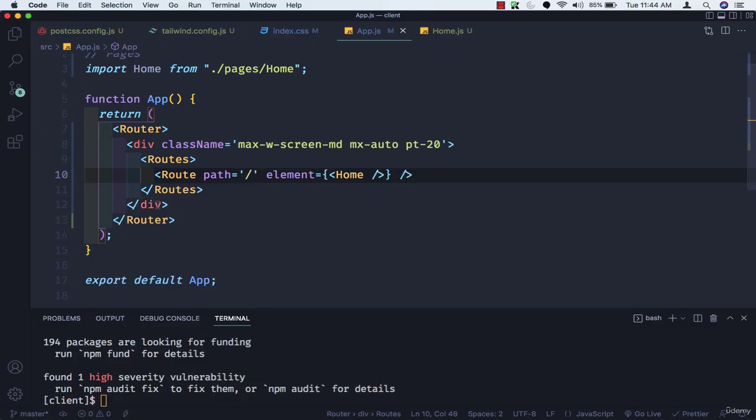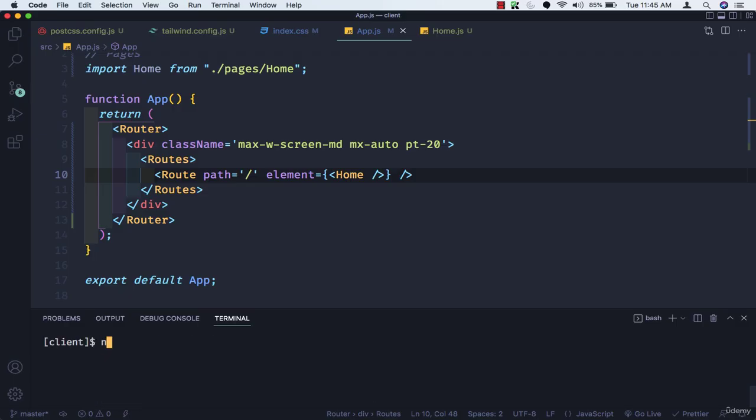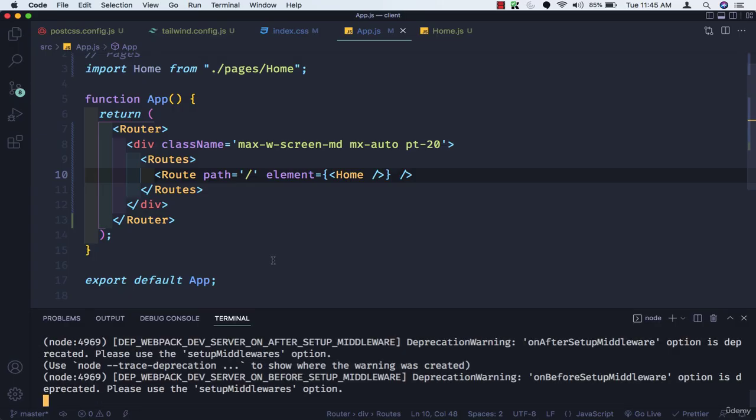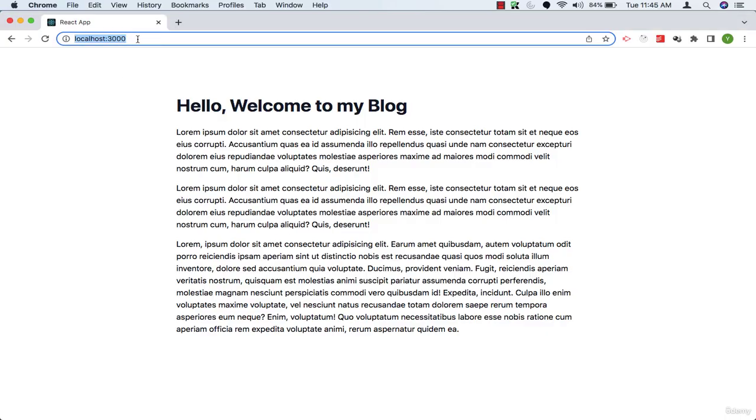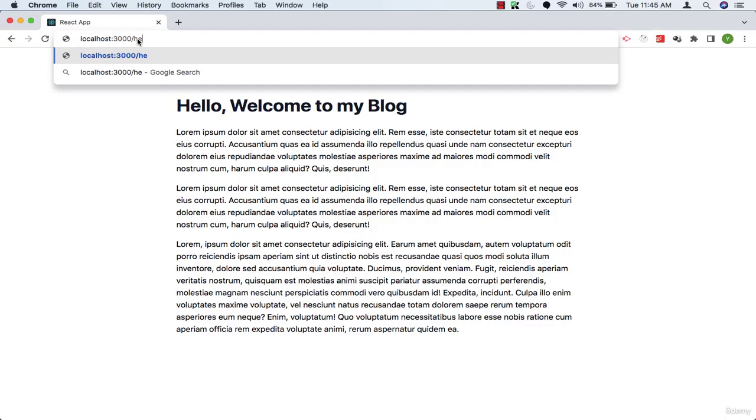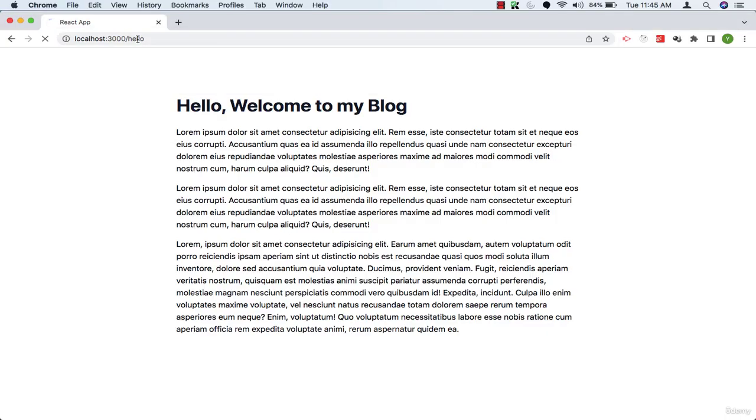Okay, let's save this, and now let's start our application. So let me clear this, and here I'll do npm start. Now in the browser, if I do slash hello and hit enter, we won't be able to see anything. We can see that our app does not display anything, which is exactly what we would expect. So this routing is working perfectly fine.